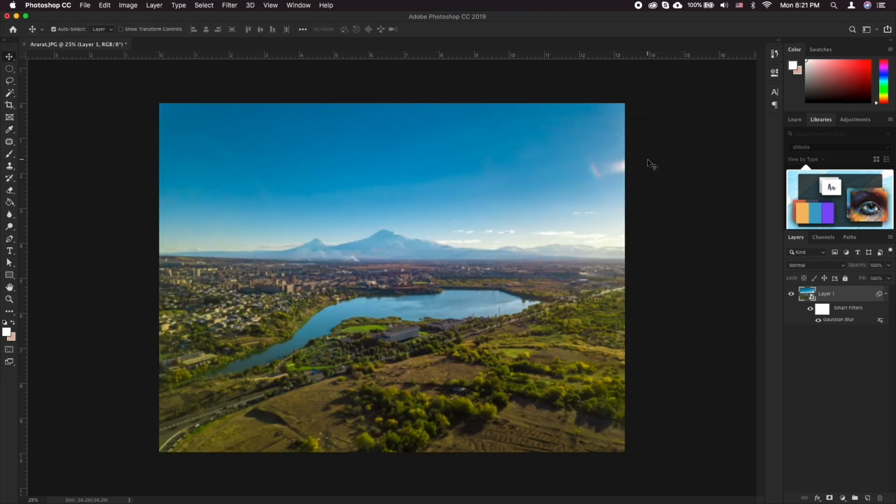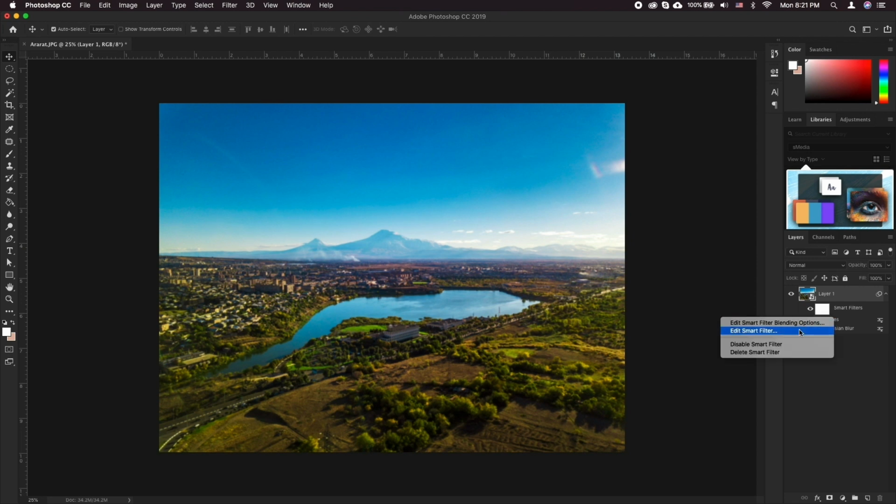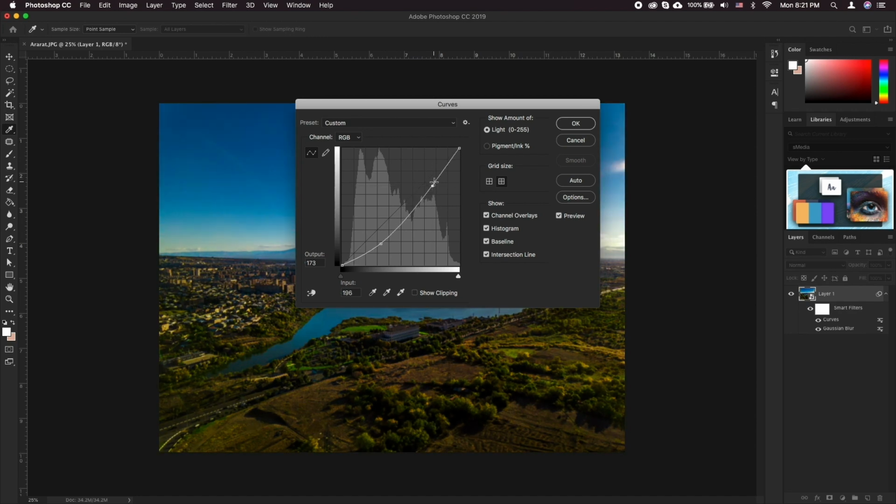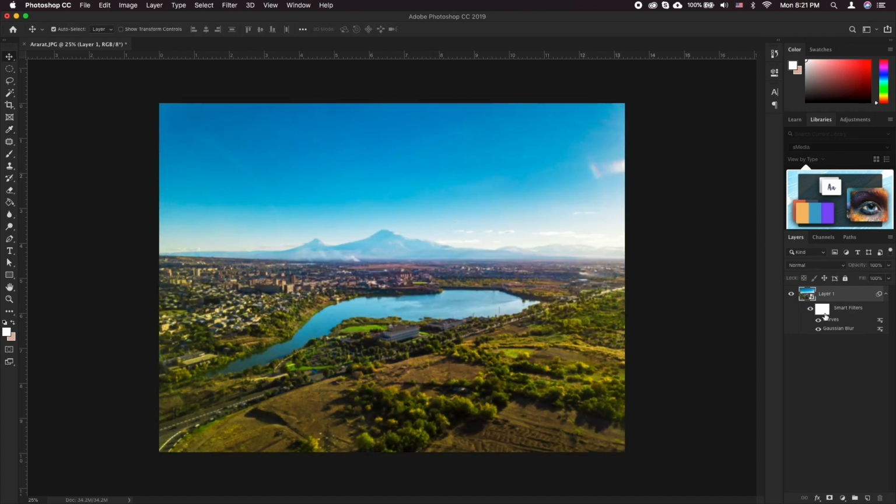The best part about this workflow is that you can always go back to the smart filter and edit any parameters you want at any time. For instance, you can readjust the curve settings or the blur settings to further make it suit your needs. In addition, the filters can easily be turned off or removed to reveal your layer's original state.